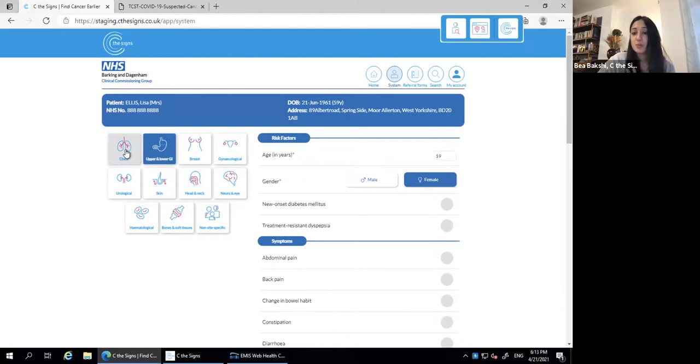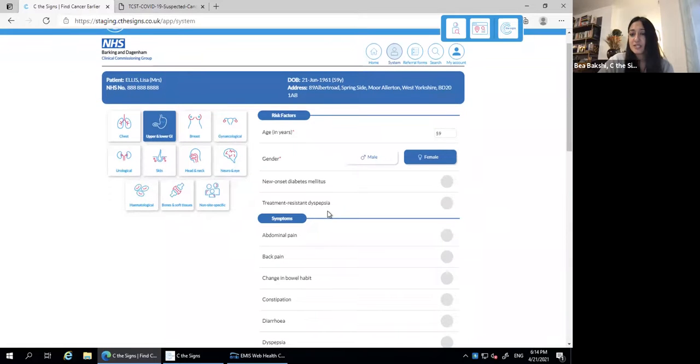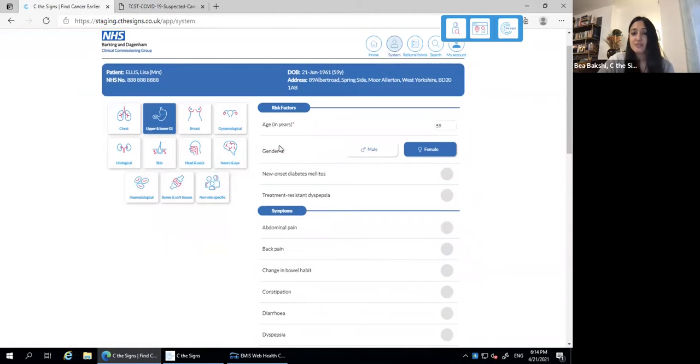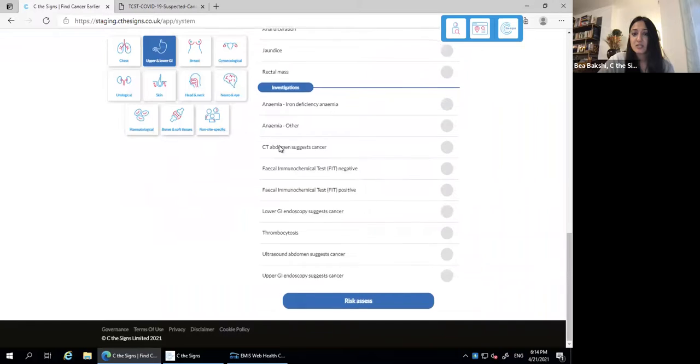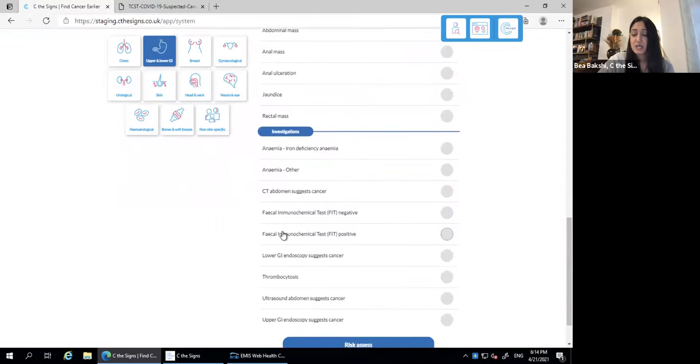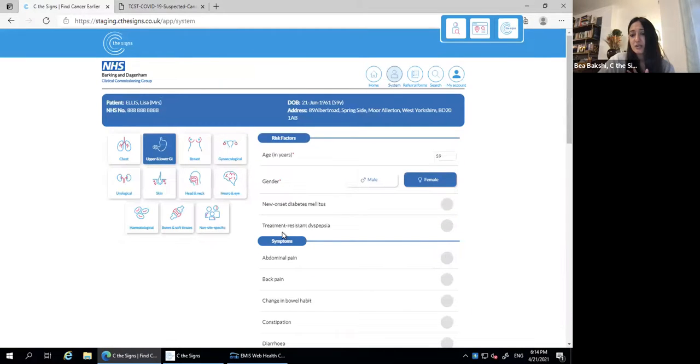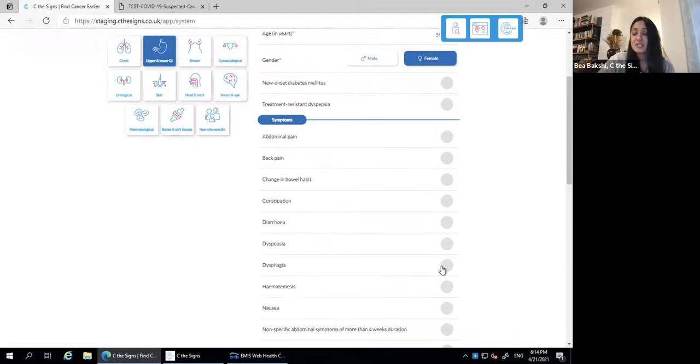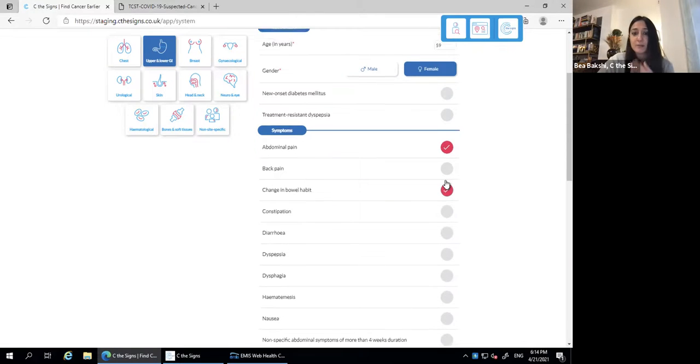So if you have a woman with abdominal pain, you might want to search across GI and gynae at the same time, just to cover for both malignancies. When you do select a tumor pathway, you'll see on the right-hand side, you get shown the risk assessment. It's broken down into risk factors, symptoms, signs, and investigation results. So this is mimicking essentially the NICE cancer guidelines. Age and gender will pre-populate, and then you just select any of the positive symptoms that the patient has attended with. So I'm just going to click on abdominal pain and change in bowel habit.